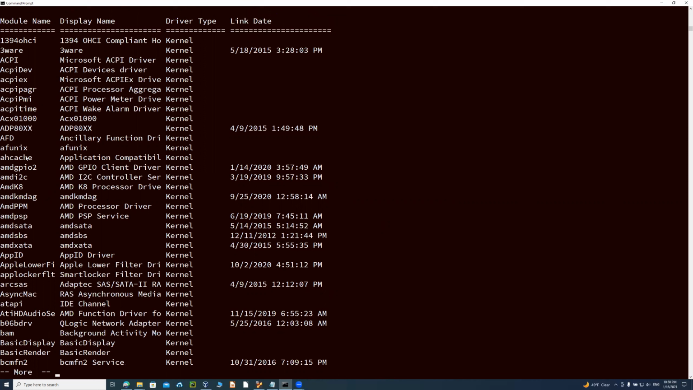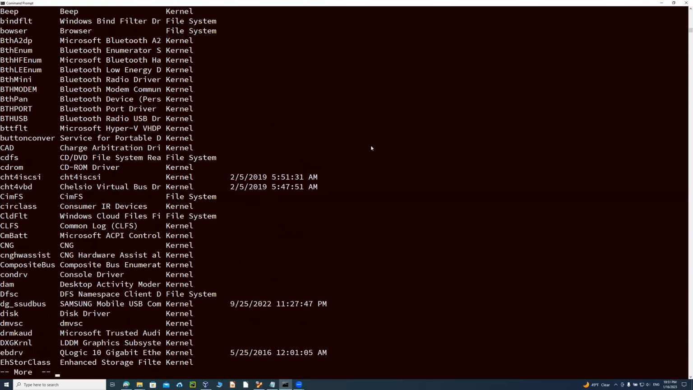This is the driver name actually. Display name, whatever the host and the string name for that driver is. And what type of driver is this? Kernel based or in the link, the date that was created. All the details are here.